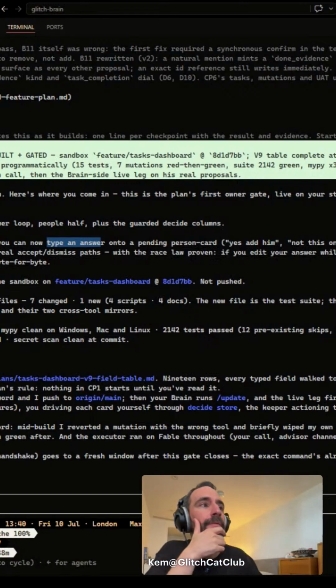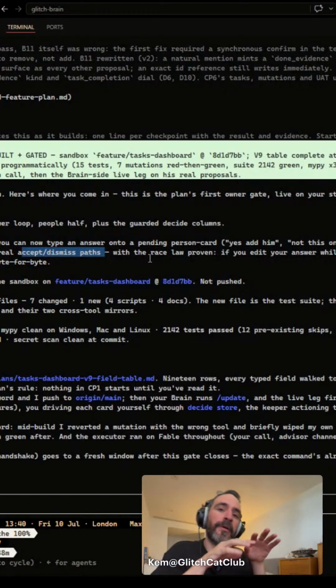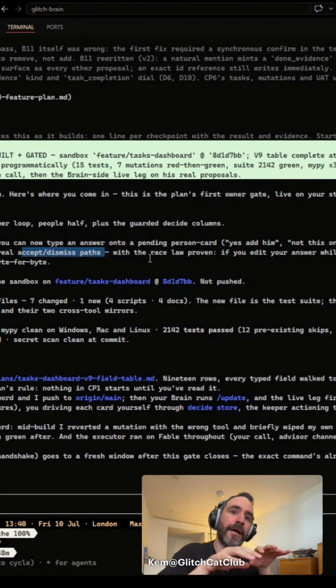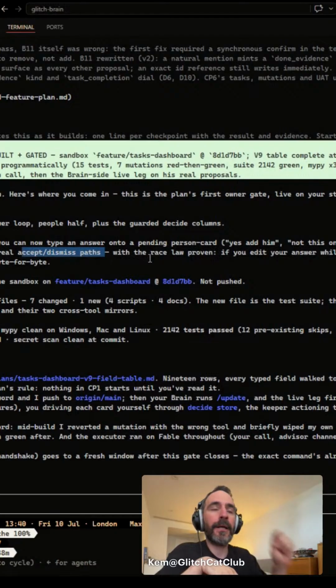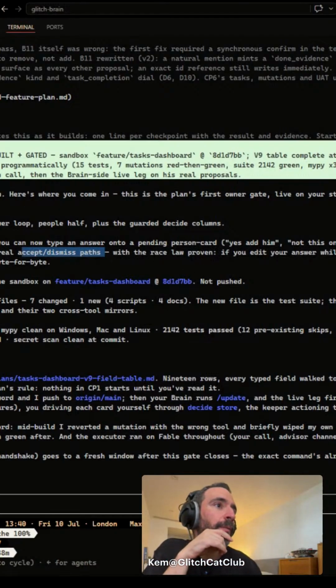And it actions it through the real accept and dismiss paths, which we already had, but we used to engage with those by just saying in the terminal, yes, please add this to my database, or no. So we're making this deterministic. It can now be done by the UI, and you click a button and it goes. So that's great. I'll show you that in a sec once we get what update would ship.